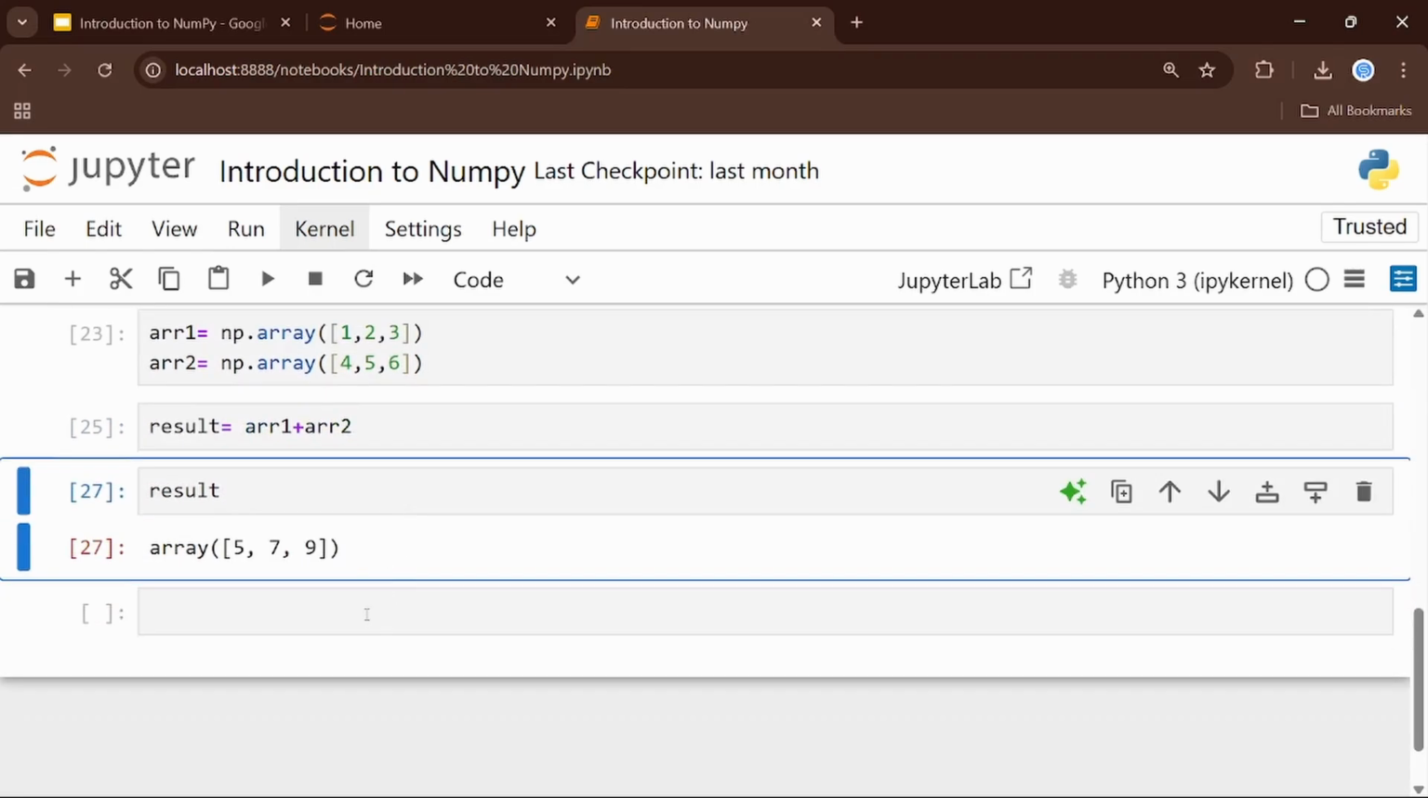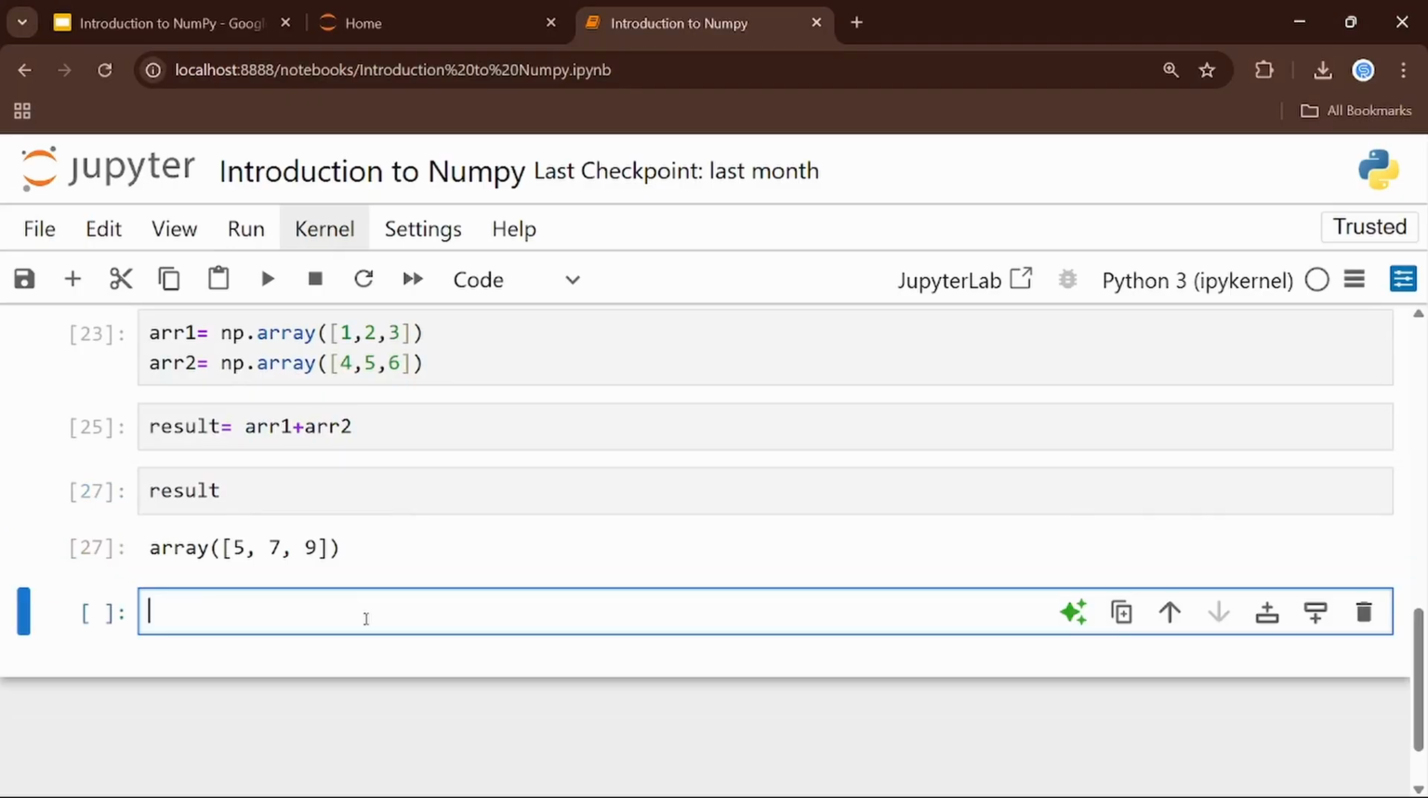Now we will see some statistics terms, like calculating the average or the mean. We have different functions in NumPy arrays. If I wait for some time, maybe it will show some suggestions, but as we are using Jupyter, maybe not. Simply, we will use the mean function for calculating the average.